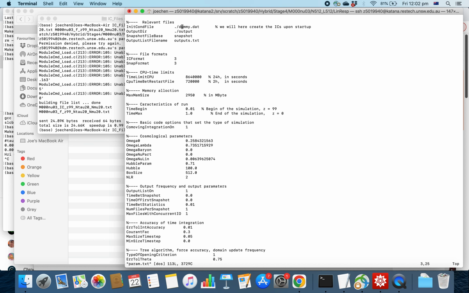So here you can just leave it as the dummy file. Doesn't matter. Here it will want to know what the output file is called. So we just call it outputs.txt. That's where it's going to read the list of times to output the snapshots. If you call it something else, change it here.